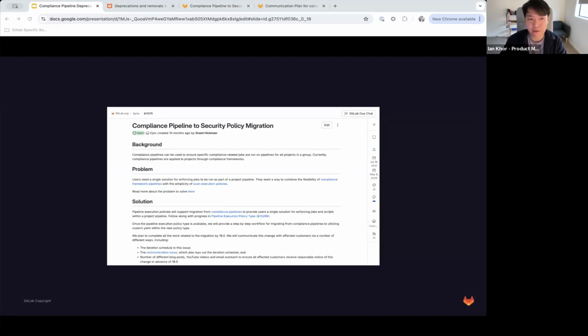So to give some background as to why we're committed to this deprecation and removal, we must first understand what compliance pipelines are. Compliance pipelines can be used in GitLab to ensure that specific compliance-related jobs are running on pipelines for all projects in a group. Currently, compliance pipelines are applied to projects through compliance frameworks.